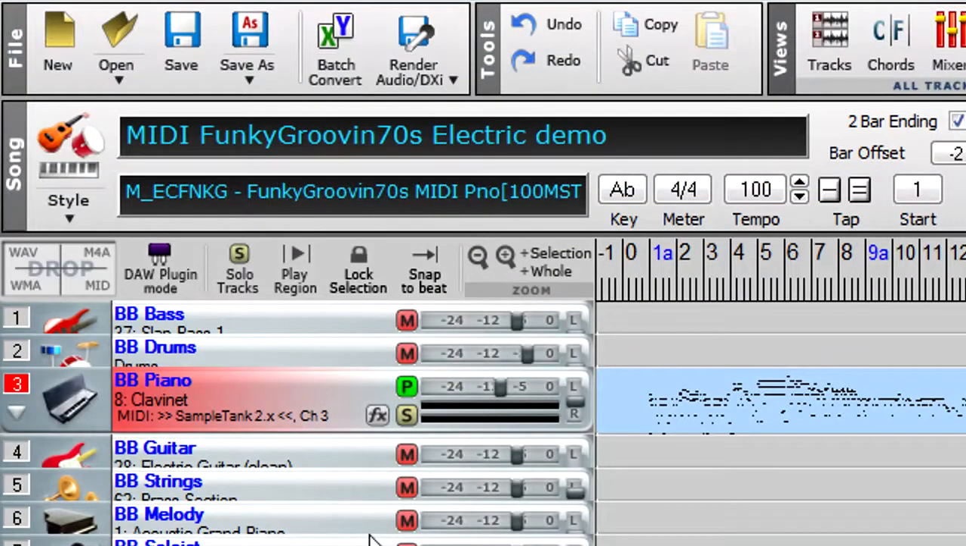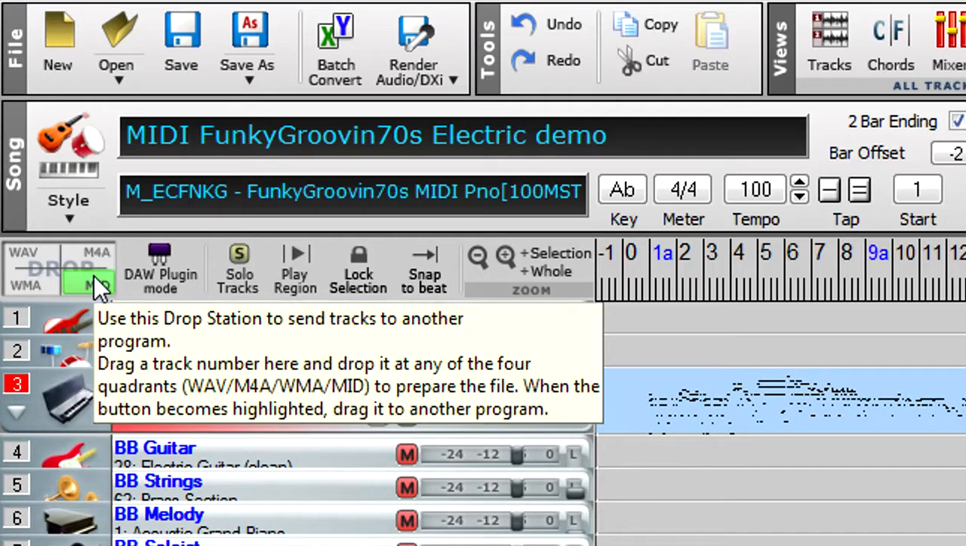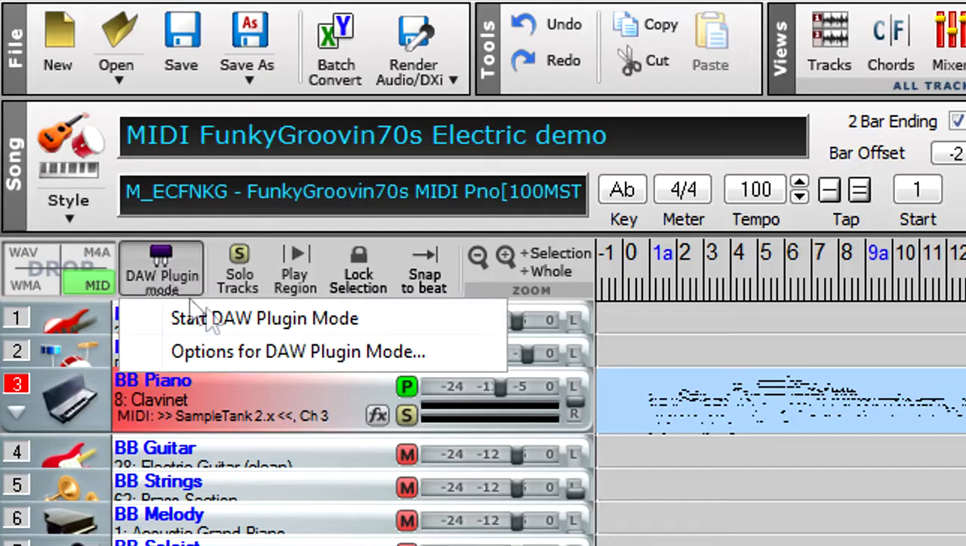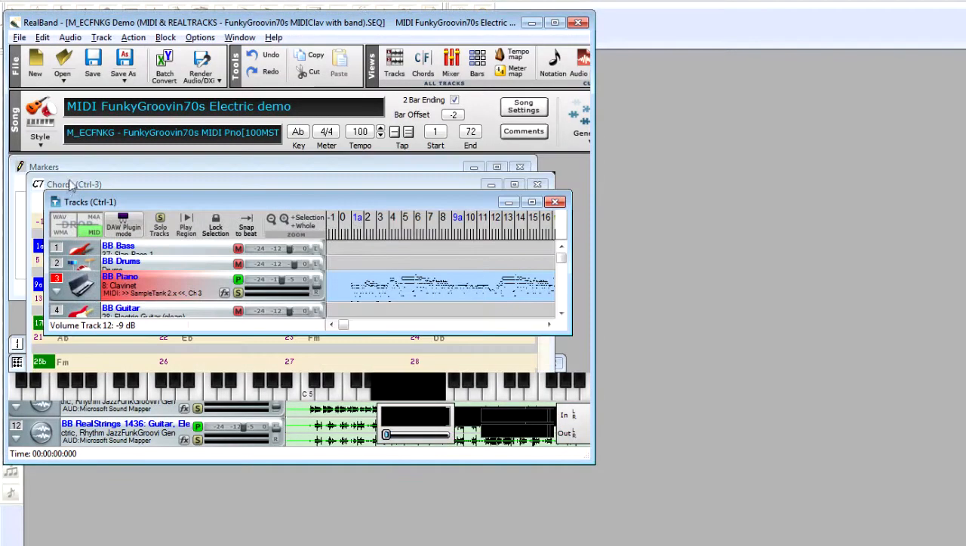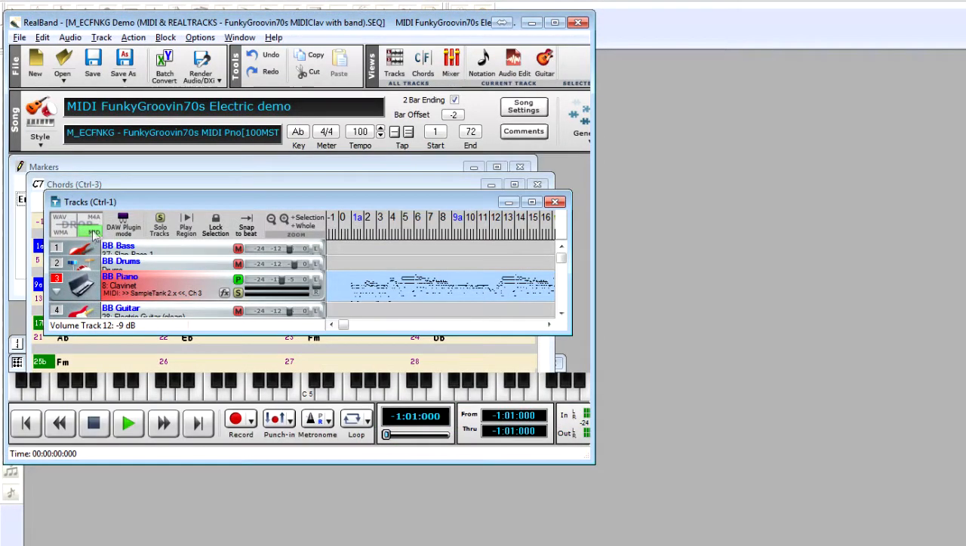And of course you can do the same with audio tracks. Drag them into wave and you get a wave file. Drag them into M4A and you get an M4A file. But since this is a MIDI track, if I want an actual MIDI file, I can drag it to the MIDI area. And I now have a MIDI file which I can, again, drag into a DAW, Windows Explorer, or a notation program like Sibelius or Finale.